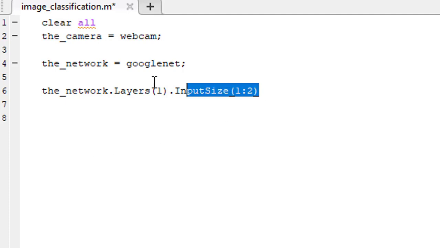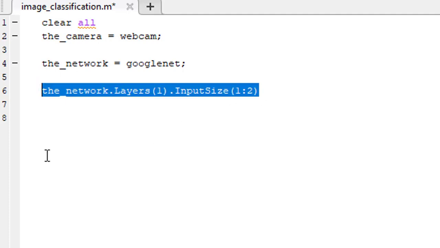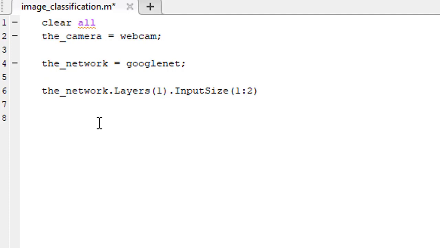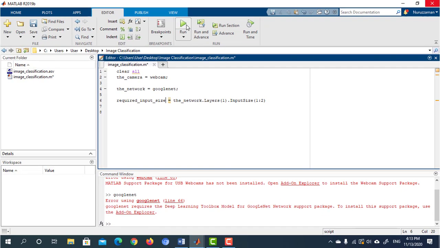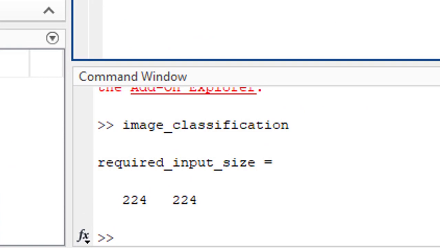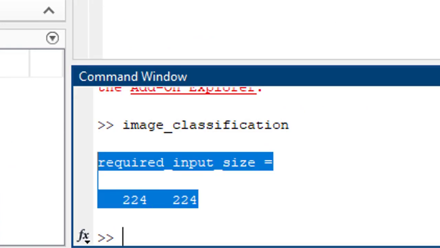Now this will return the size of the input layer. Let's store it in a variable named requiredInputSize. Now run the program. Here we can see the size of the input layer.